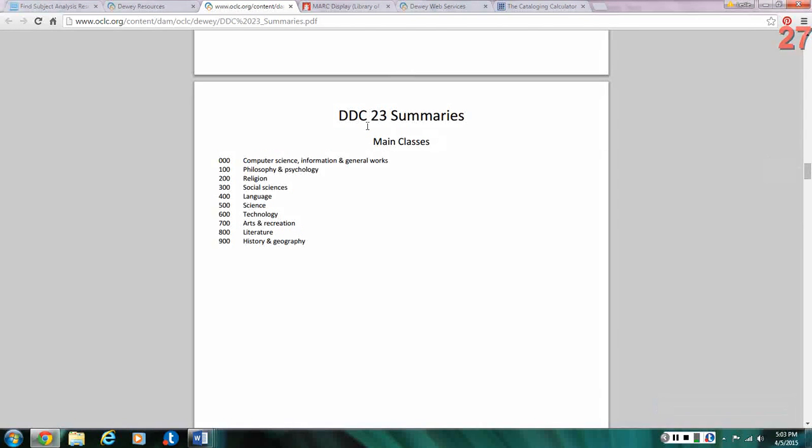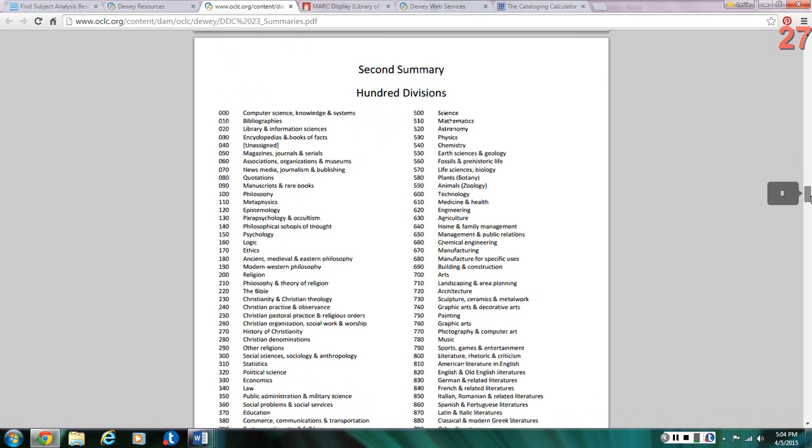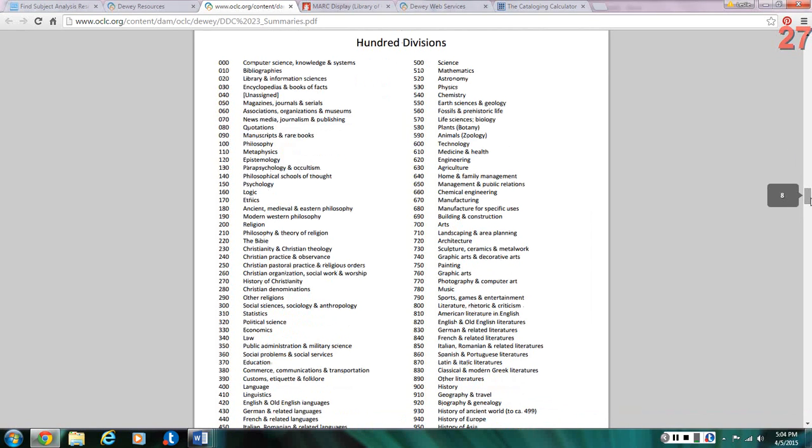Okay, so here we have, this is Dewey Decimal, the 23rd edition. These are the main headings. You can see there are 10 categories. It starts with 000 to 900. This is about sharks, so I think we want to be in science. This would be the 500s. That's the main classes.